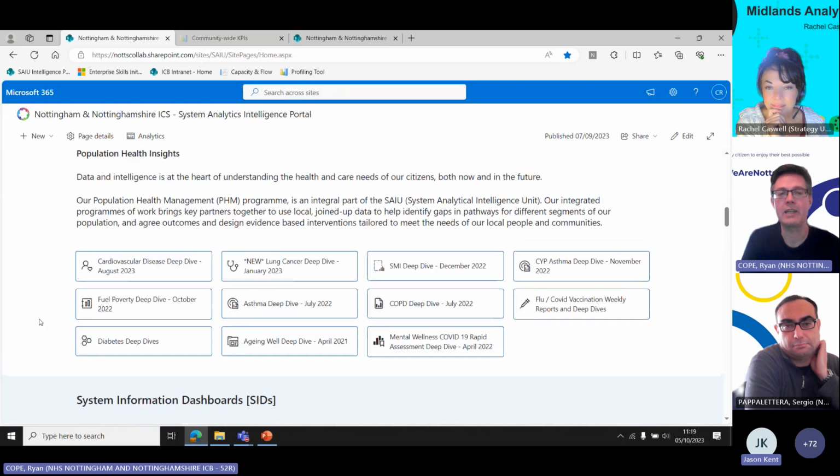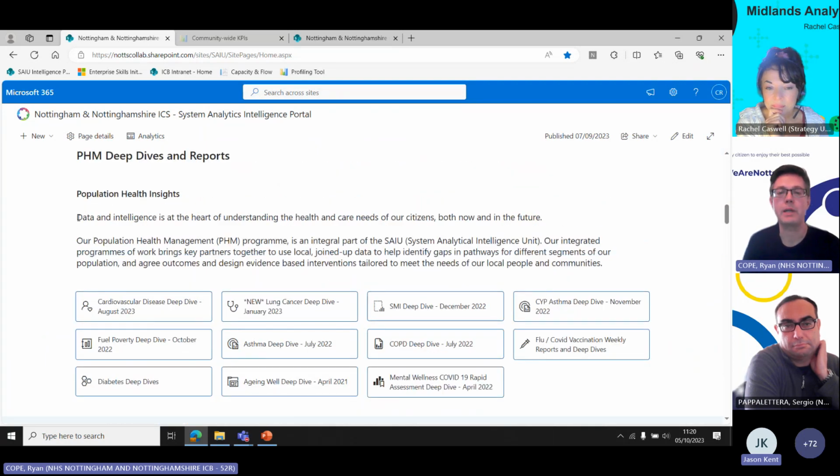I'm going to focus firstly on our PHM deep dives and reports. So we now know that we've got linked data, which we use in the eHealthscope. And what we want to do is use that data and turn it into intelligence that we can share with our system. And what we do is link in with something known as our clinical design authority.